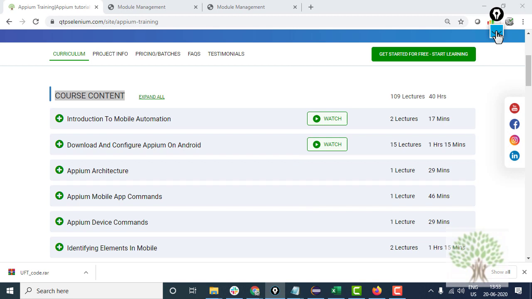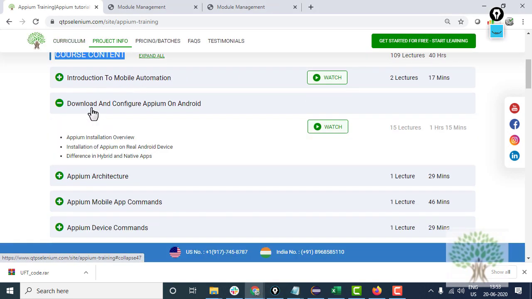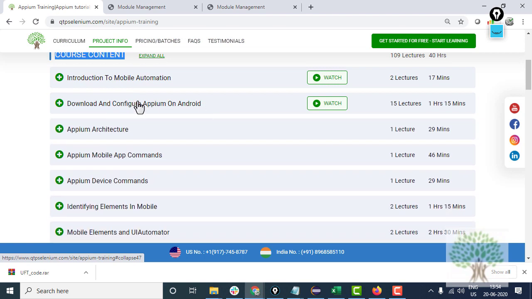Alright, now in this course we start off with the very basics of mobile automation and downloading and configuring Appium on Android. This is the open video from us. You can watch it, and in case you have an Android phone and Windows operating system, you can install Appium. The major problem in Appium is installation, so that's what we have taught in this video.